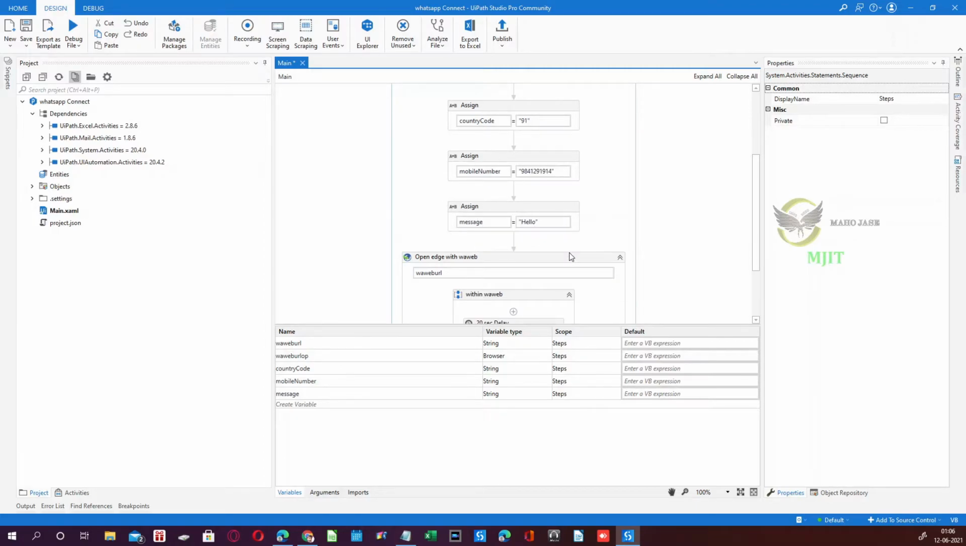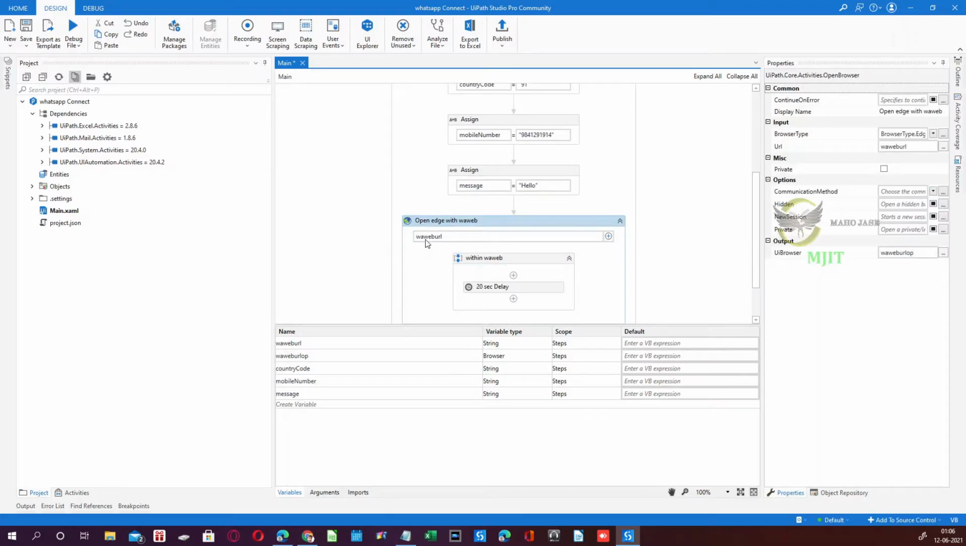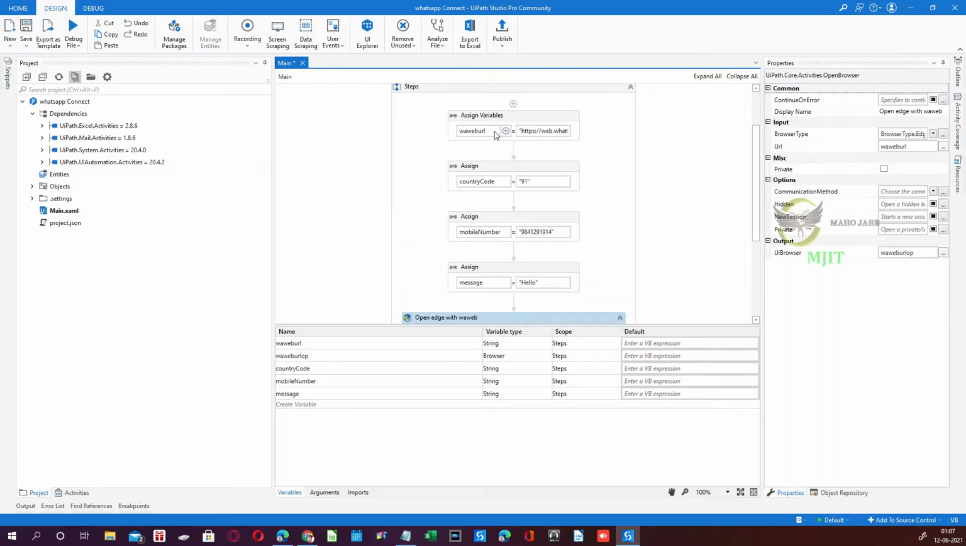Next is the similar Open Browser only, with the WA web URL. Where this got created, we just need to know. So we are just storing it as WA web URL. The web URL is coming from here, but we cannot use this directly. Before that, we need to do a stitching process.